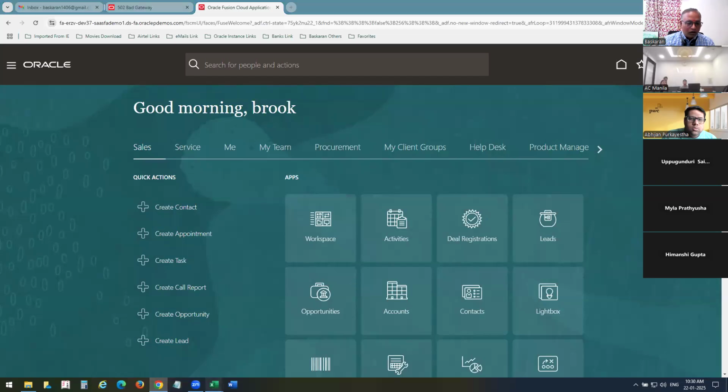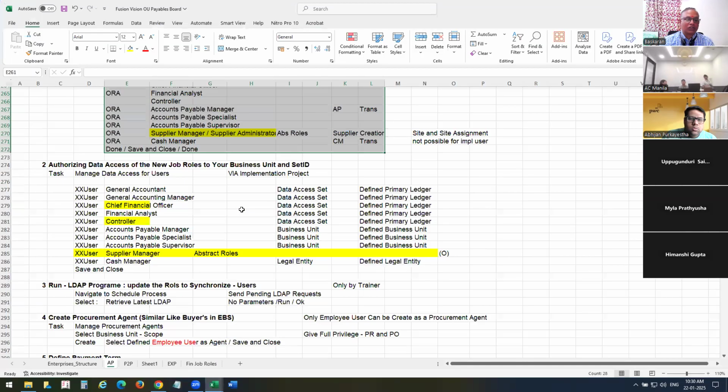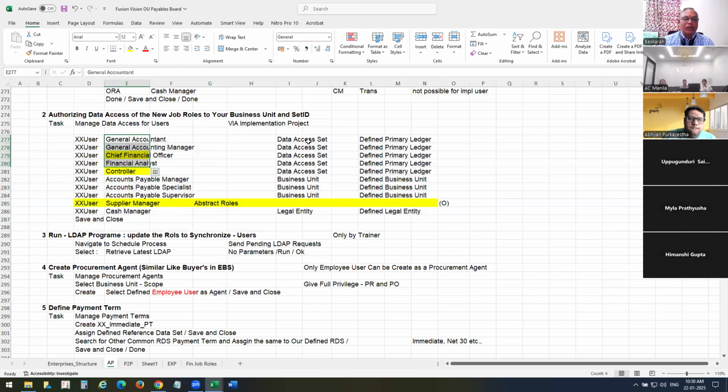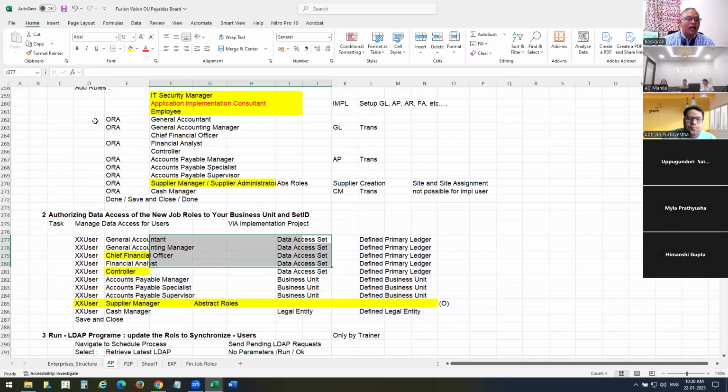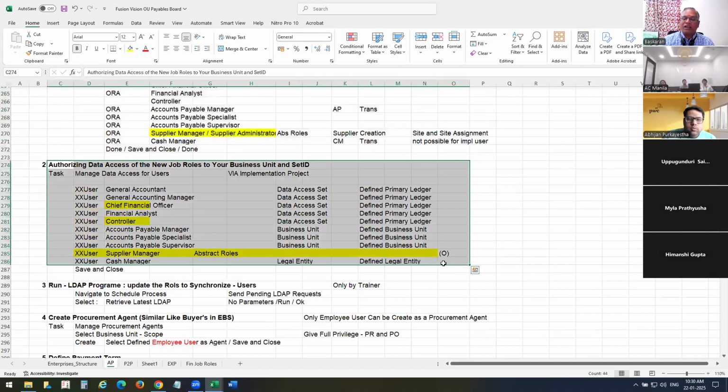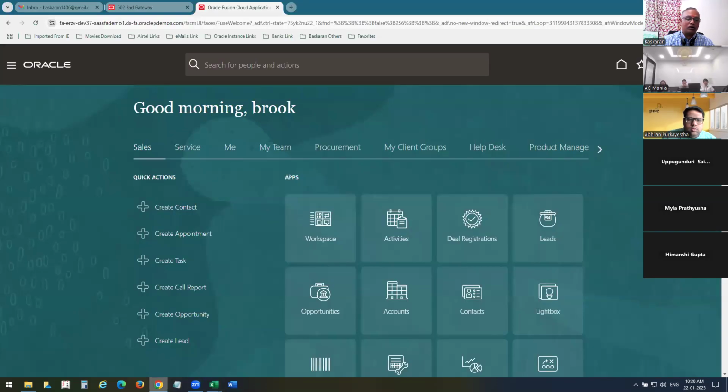So now, what is the next step? We have to provide the data access. Why do we have to give it? This is for transactions: which entity that particular user and role are going to access. This is already completed by your trainer, but data access is mandatory even if you don't have an IT security manager. You have to follow this. Clear, everyone? So what is the first task for our class? Please make a note of it.